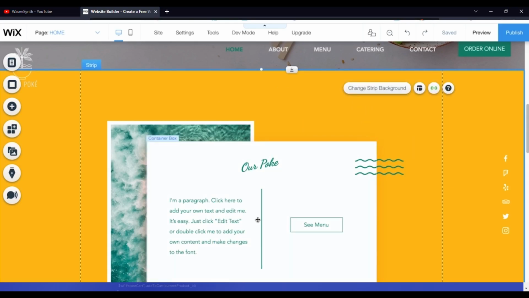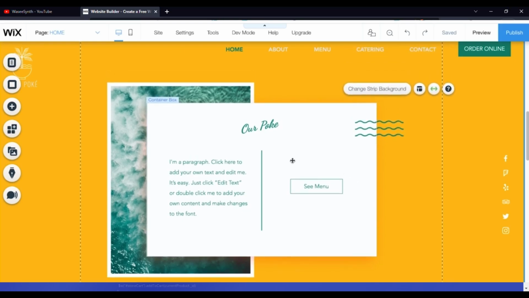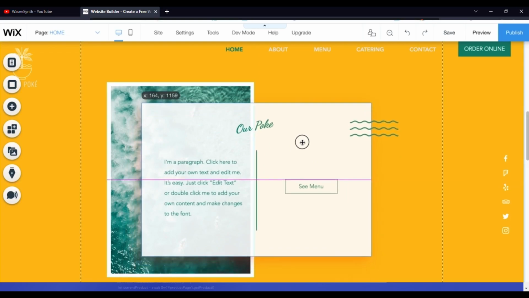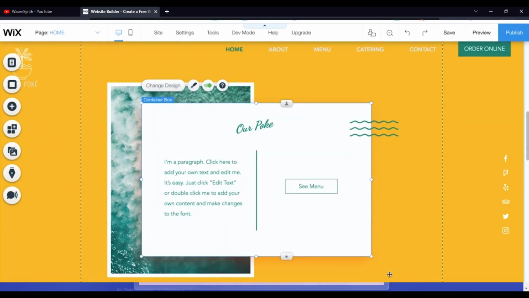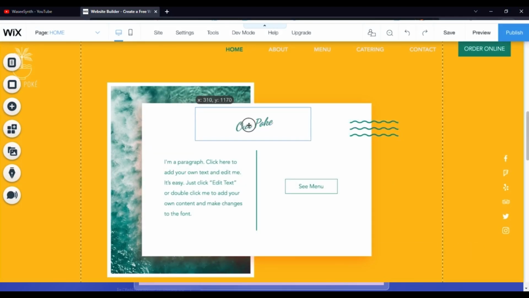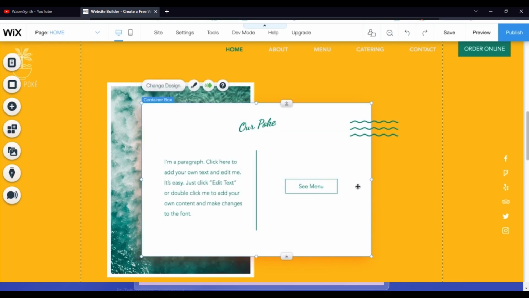Now in this container box, we have 5 elements: 2 text elements, 1 line, 1 button, and 1 vector image. These elements are attached to the container box, meaning if you move the container box, the elements in the container also move with it. But you can also individually move these elements. You can move the line, you can move the paragraph, you can reposition all of these elements if you want.